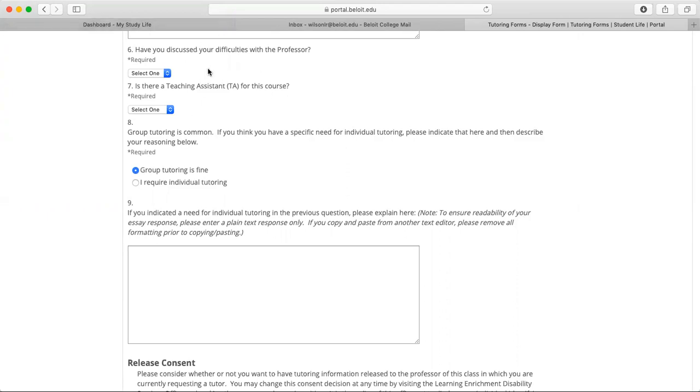Have you discussed your difficulties with your professor, or do you have a TA? Both of these, I think, confuse people a little bit sometimes. So this does not mean if you have not discussed things with your professor, and if there is a TA, that does not mean you can't get a tutor. It's just purely a question to prompt you to think, oh, I haven't used this resource, maybe I should. But if you don't want to talk to your professor, or you don't work well with your TA, their teaching style doesn't work for you, that's okay. You can always still request a tutor, even if you haven't done these things, even though it is a required question.